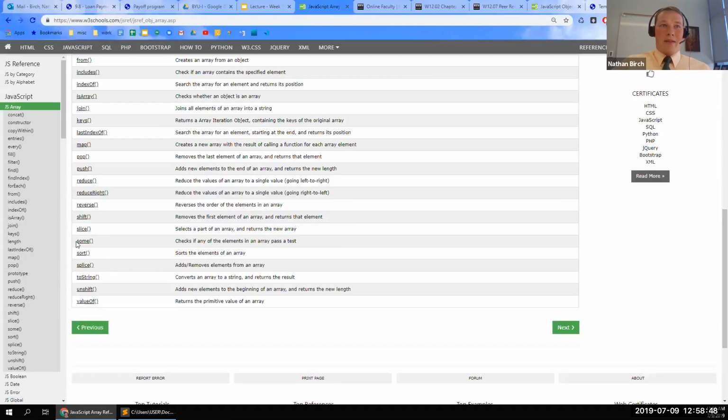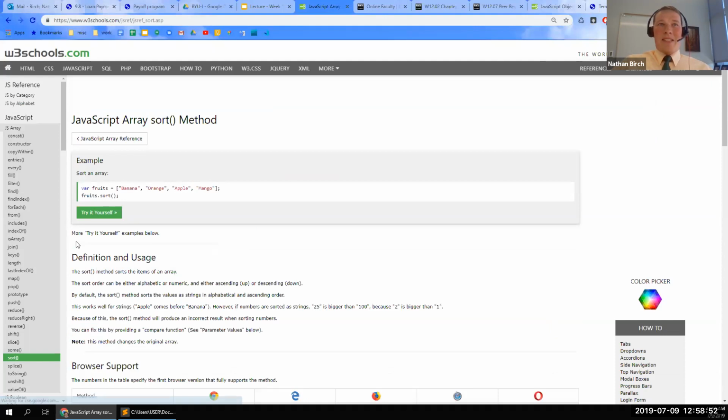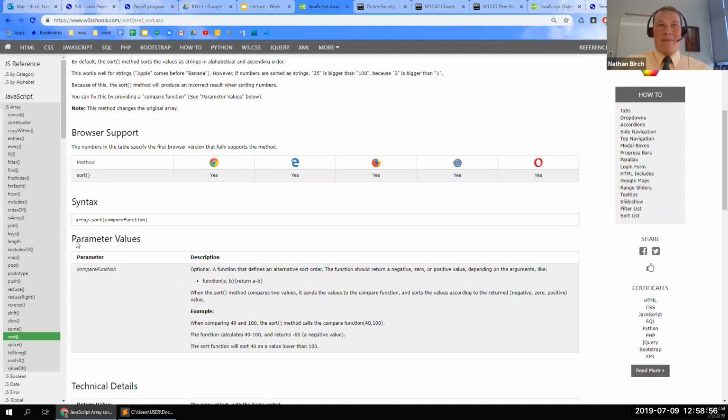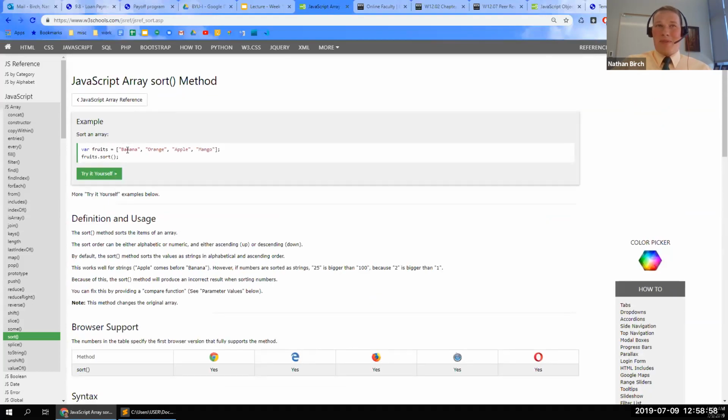All right, so we have sort. This function can indeed just have a default sort without any parameters, okay? In this example, we can imagine it'll probably just sort it alphabetically. However, we can insert an entire function into the parameter of this sort, okay?